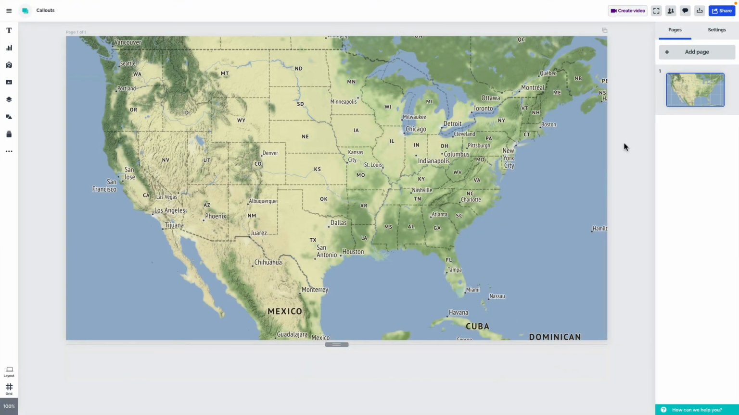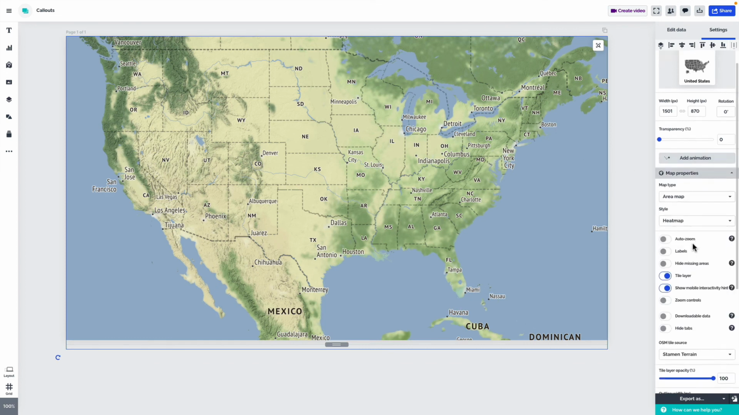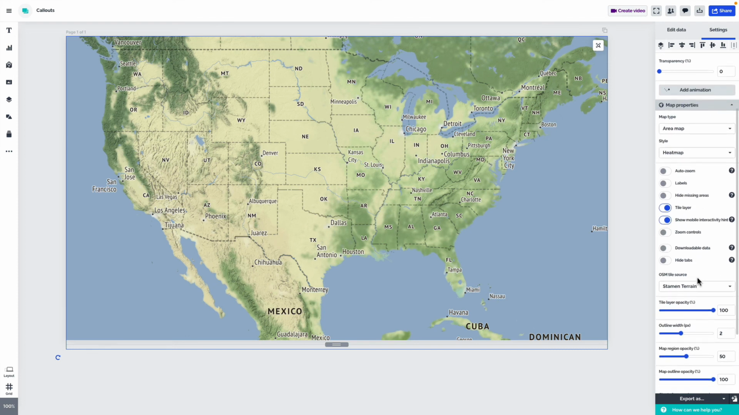So let's use a map of the US for this example, and as you can see, I'm using a tile layer. In case you forgot where you can add it, you just need to select the map and go to its properties in the settings panel on the right, and there you can enable the tile layer option. And then if you scroll down a bit, you can see this drop down where you can select between a number of different tile layers.